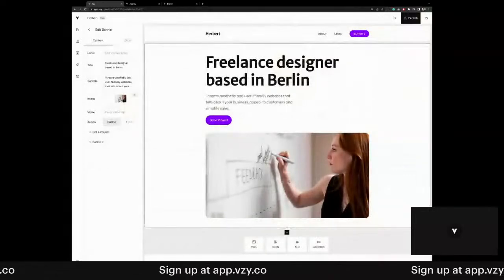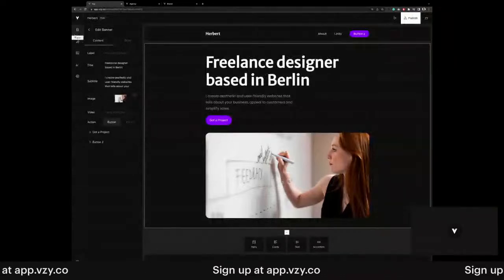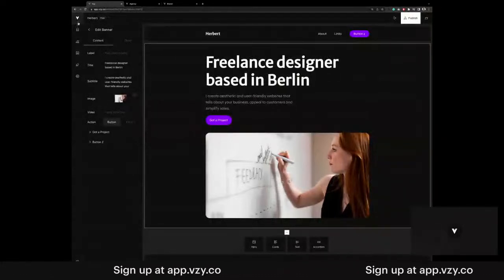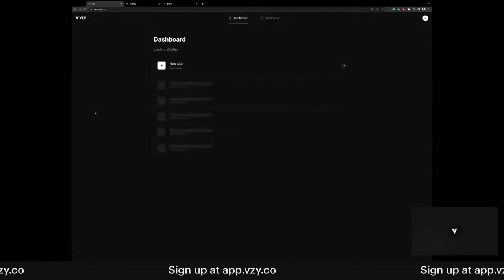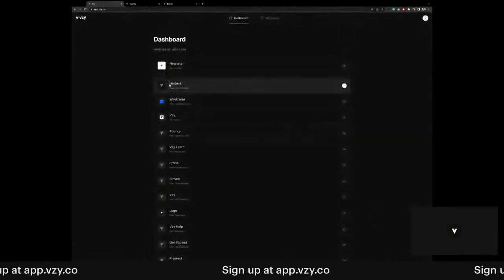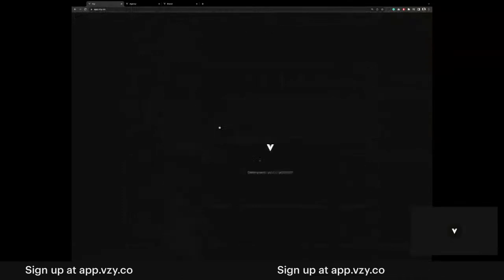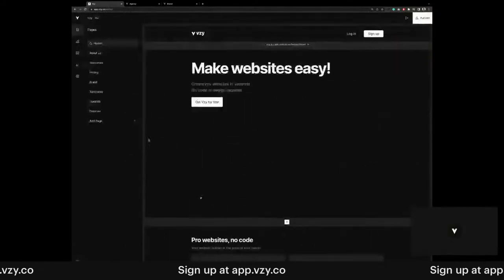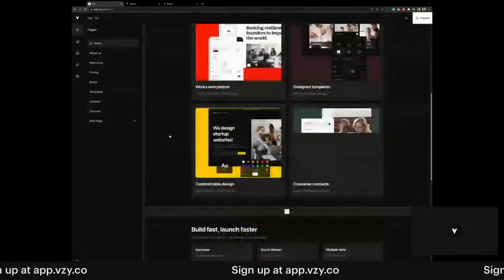What else here? Dark mode and light mode are integrated for every template on the whole platform. And then on the dashboard, each Vizy account can hold up to 500 websites. So we created Herbert right now. There's a wireframe template in here, and there's the actual Vizy website in here as well. The actual Vizy site allows you to see all the value we have.